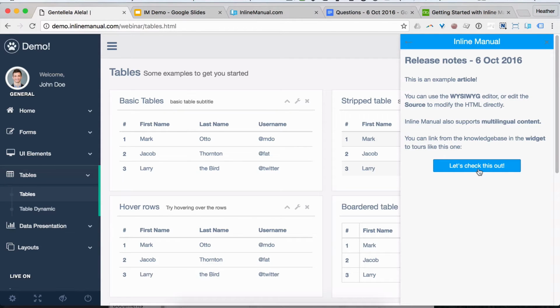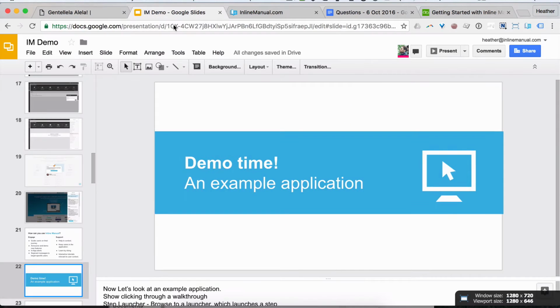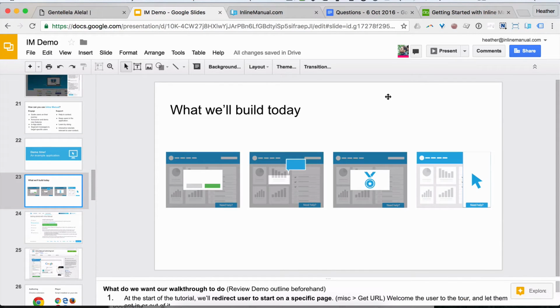And if we click on this, it should take us to a tour, but it's not happening, is it? So that's what we're going to build today. We're going to build a tour that is launched from here. Let's take this out step by step.